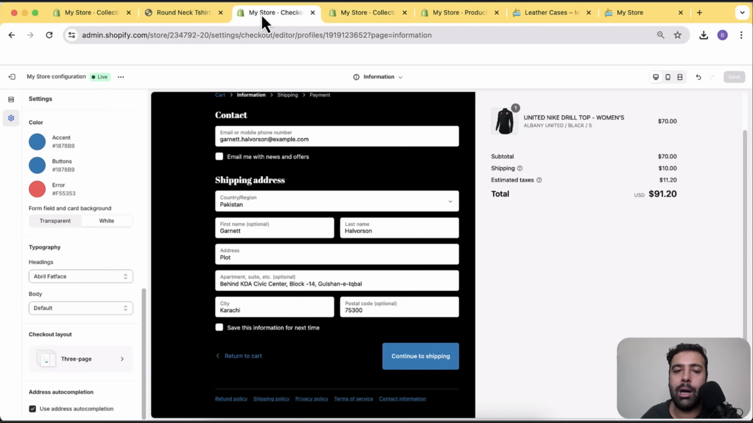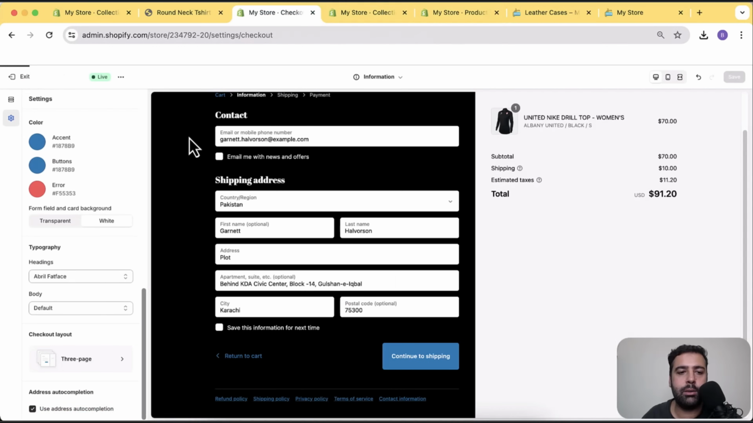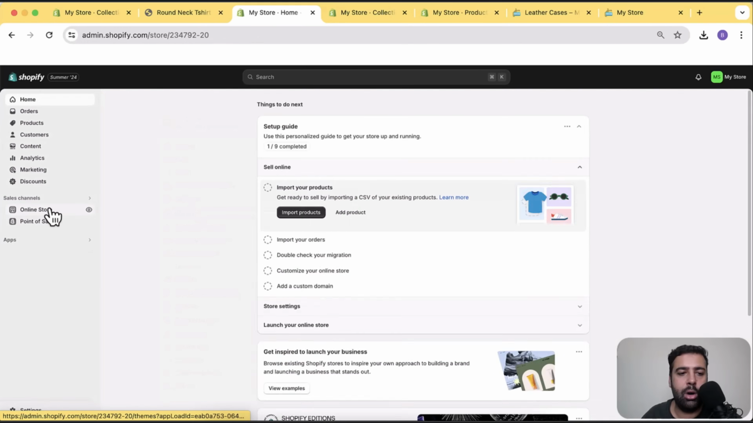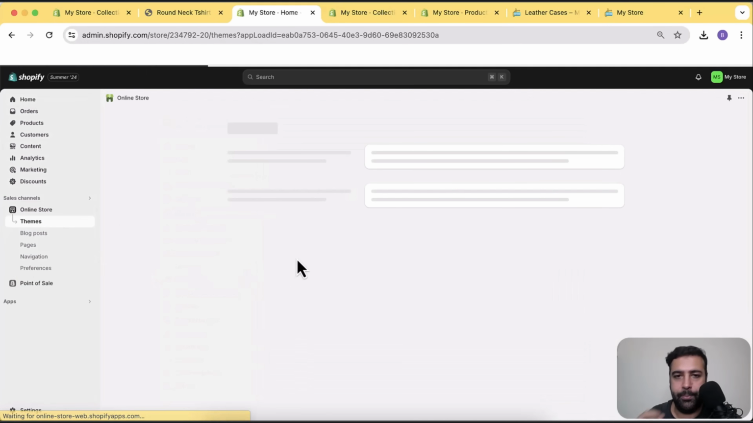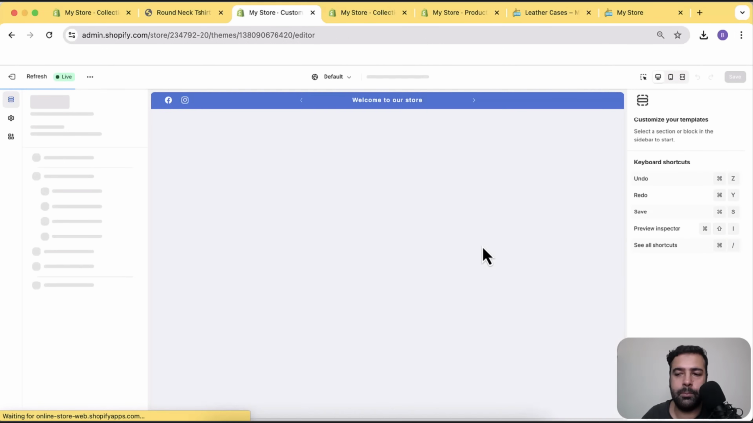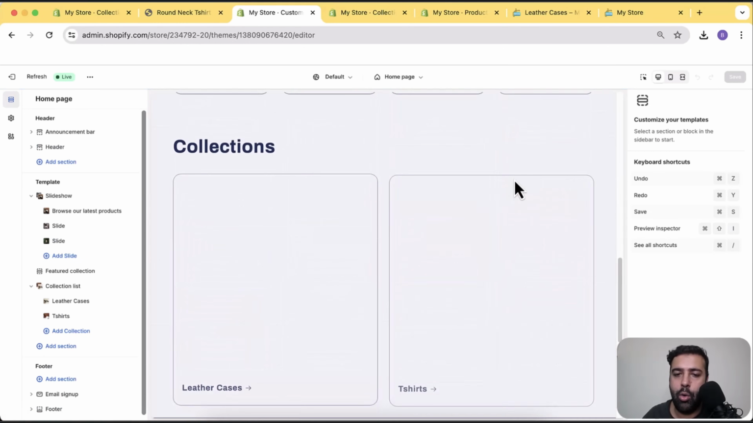So if we go to our customize settings, so where is our customize setting? Let's go back to our customize settings, online store, click on customize. And now that's the desktop version of our homepage.